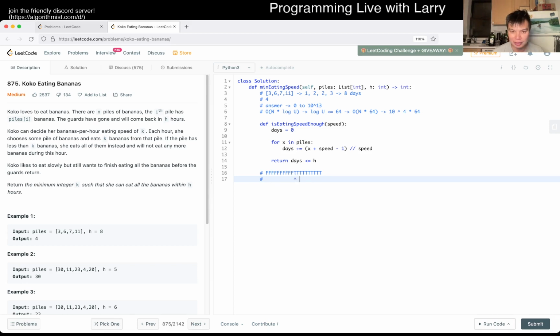So that's basically our goal: to find this. And of course, like I said, you can use the vocabulary of "first true." I don't really think of it this way, per se, and you'll see why in a second.